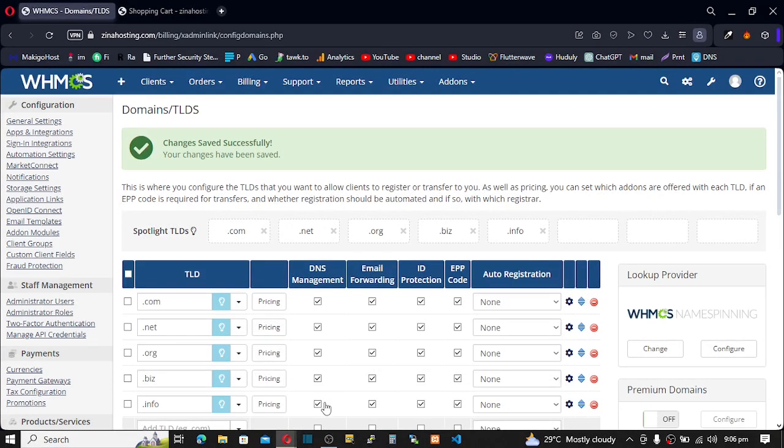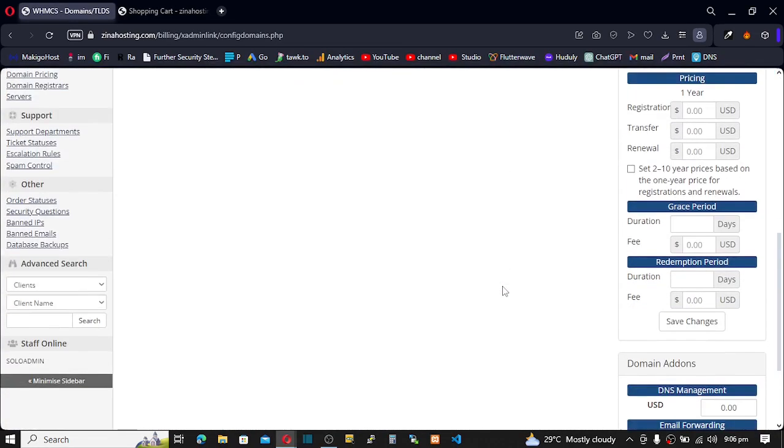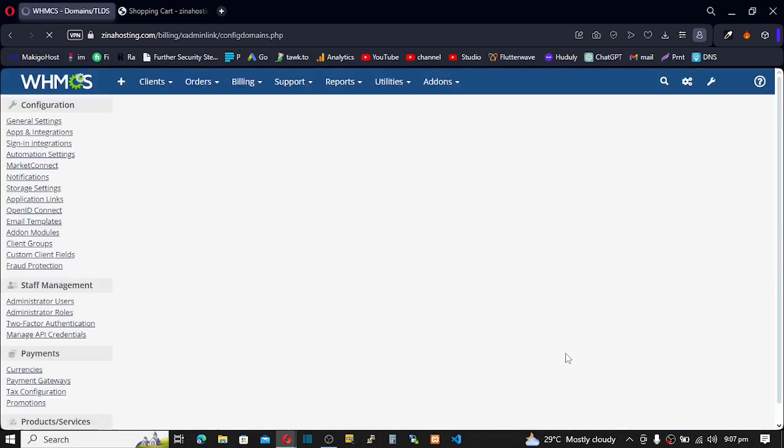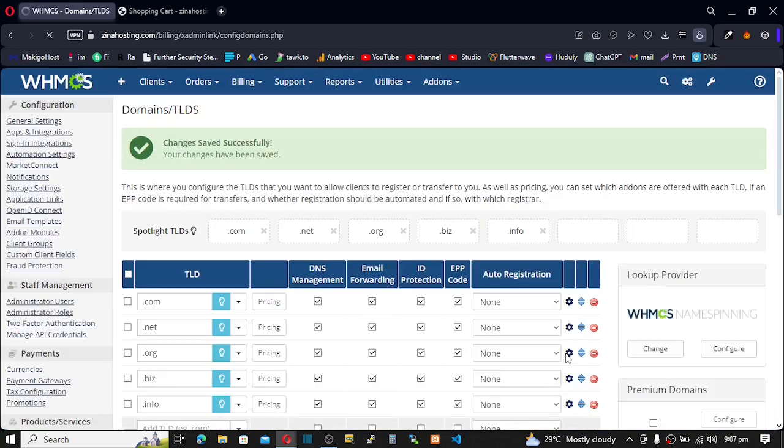Next, let's enable DNS management price, email forwarding price, and ID protection price. So scroll down and you see domain add-ons. Enter your prices for DNS management, email forwarding, and ID protection. So I'm going to put something like $5.99 on all domains and click on Save. This way, users will have the option to buy one of your domain add-ons like ID protection or email forwarding.